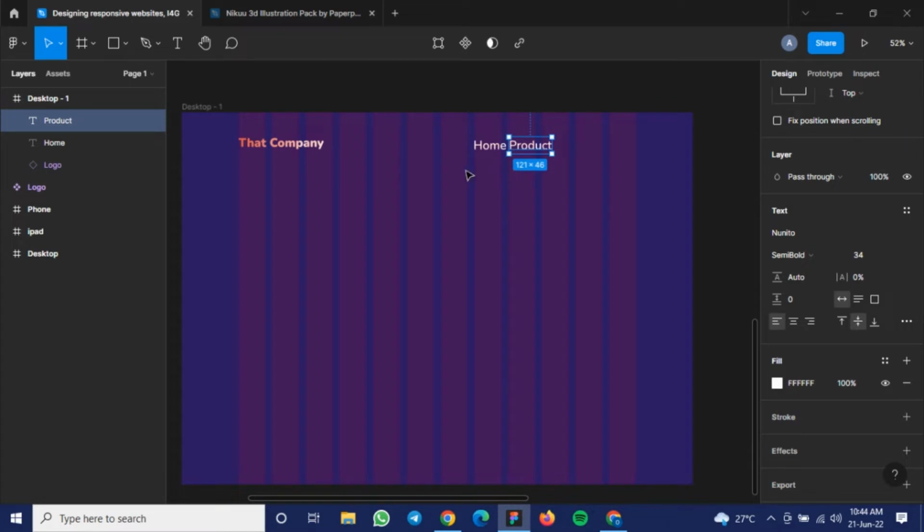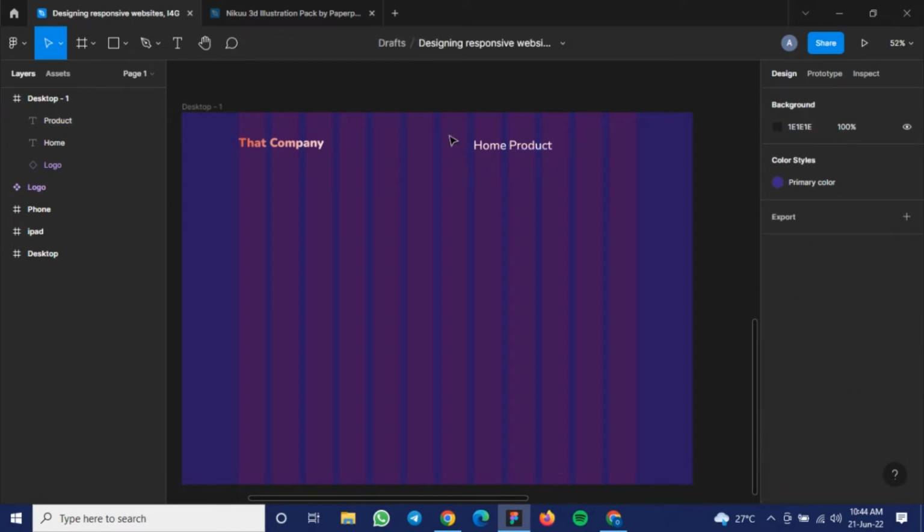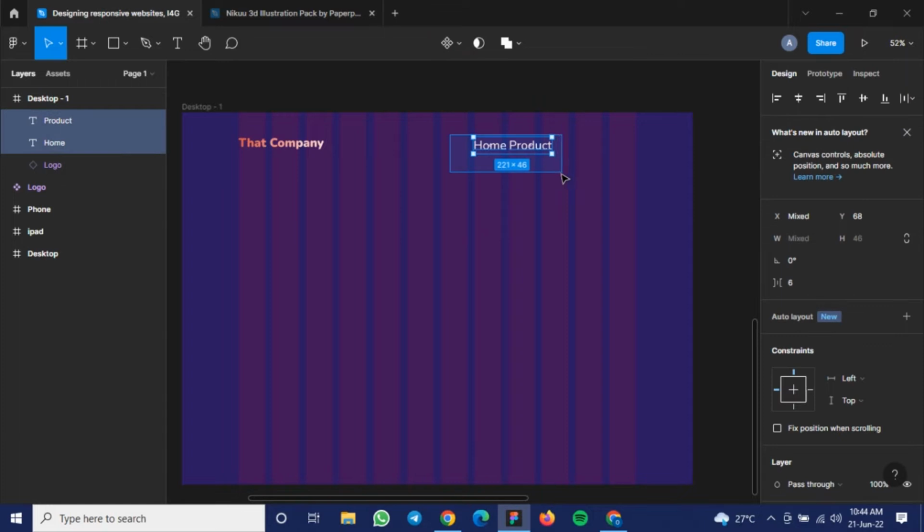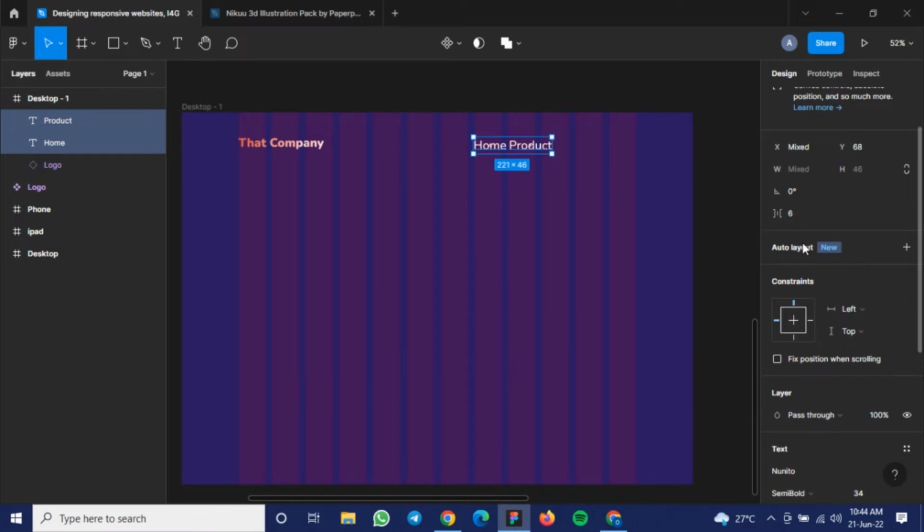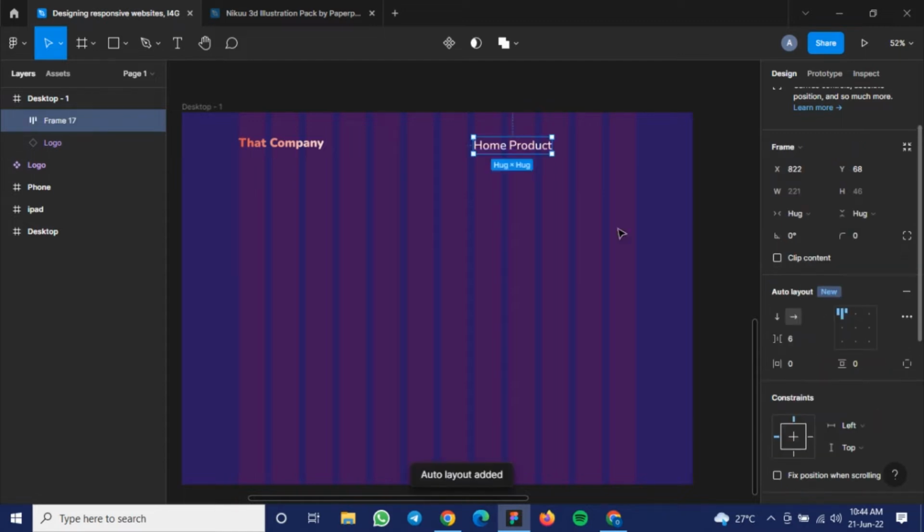But before that, what I'll usually do if I'm creating a top navigation is to select both of them. Just click and select both of them and add an auto layout. You can see right here, I'm going to be using auto layout a lot. You can see auto layout here. Just add an auto layout with the plus button. We've added an auto layout like that.